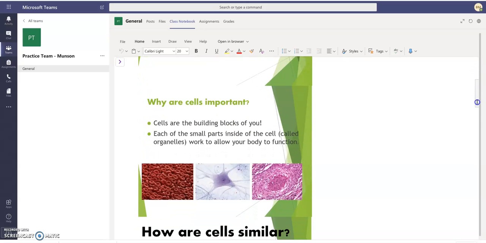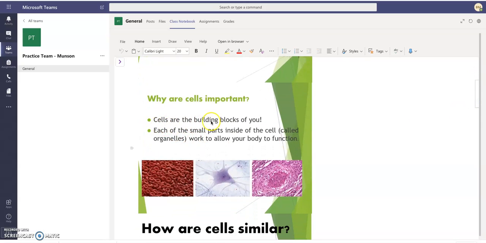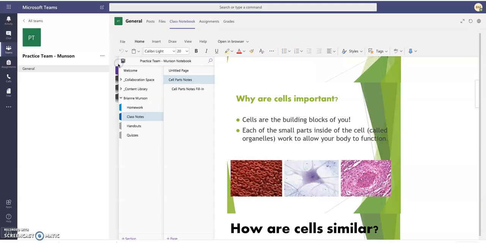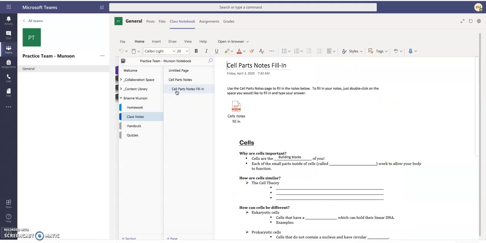It says here, cells are the building blocks of you. That was our first one. And now the next one. Each of the small parts inside of the cell, called organelles, work to allow your body to function. So I know that my missing term is organelles. I'm going to go back to this arrow. I'm going to go back to my notes.